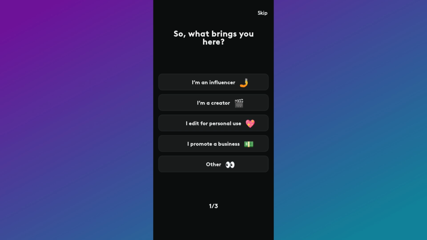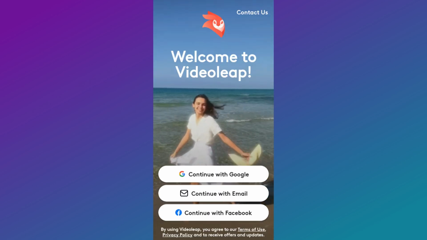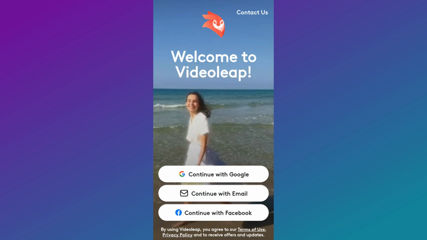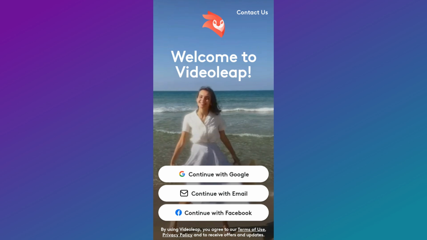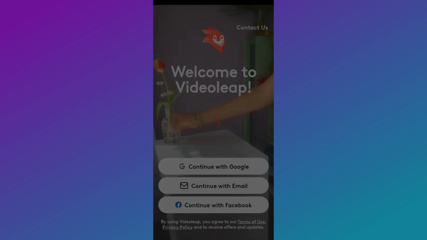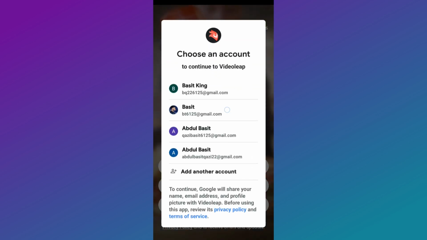After that, this page will appear. You need to click on Skip here. After that, it will ask you to sign in. So, here you can sign in with your Google account, email, or Facebook account. I will choose Continue with Google, and after choosing any Google account, I will continue with it.